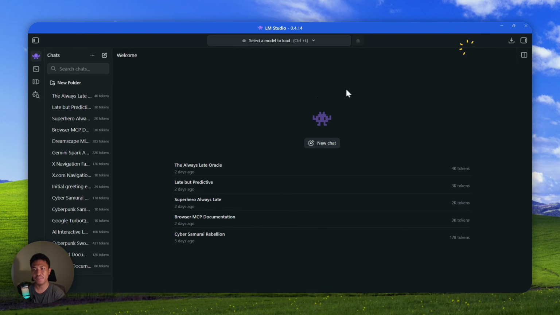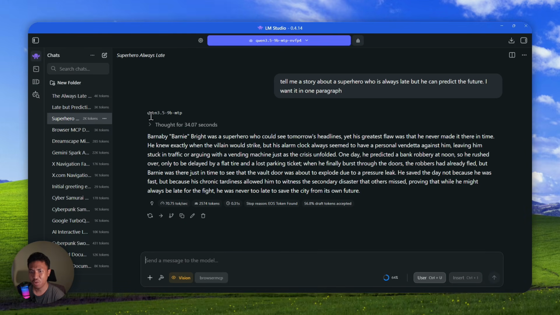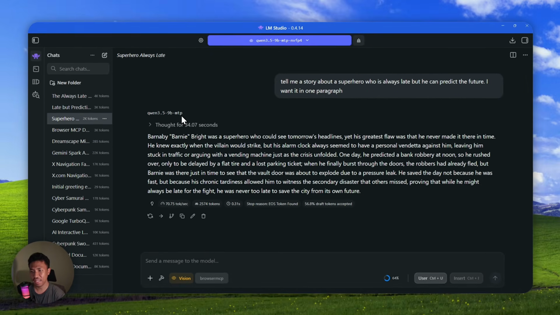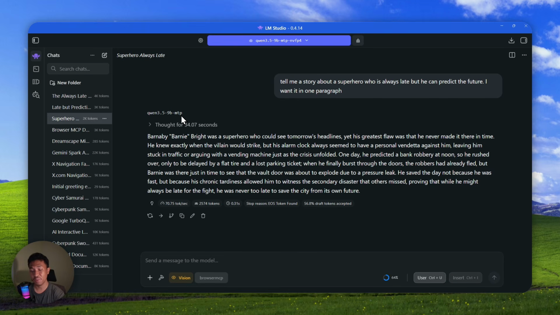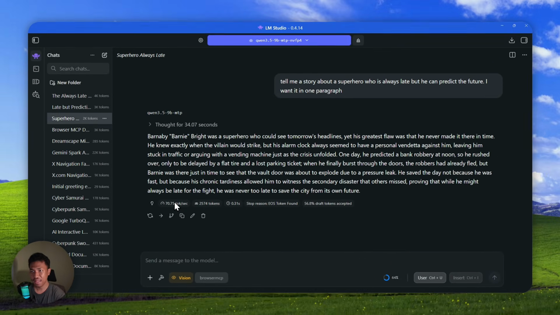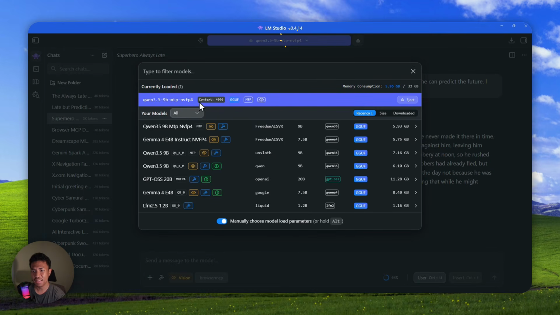So just to give you some context, this is the answer from Qwen 3.5 9 billion parameters MTP with the same level of compression, and it is not NVFP4, it was just regular Q4 or 4-bit Q4 KM, I believe, and I got 70 tokens per second, which I think is quite decent. Now let's give it a shot, but using this format.